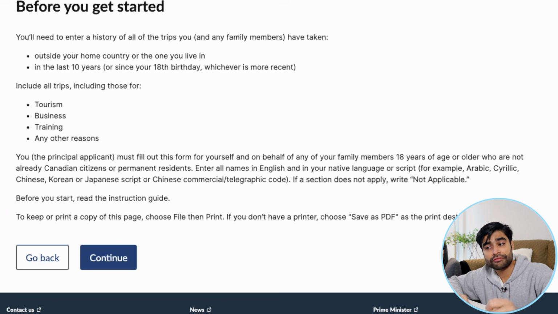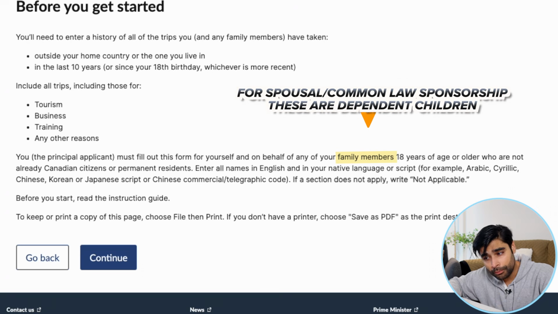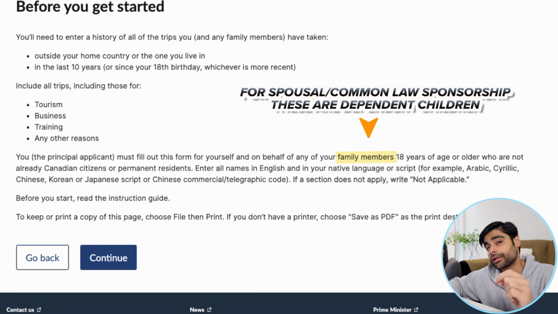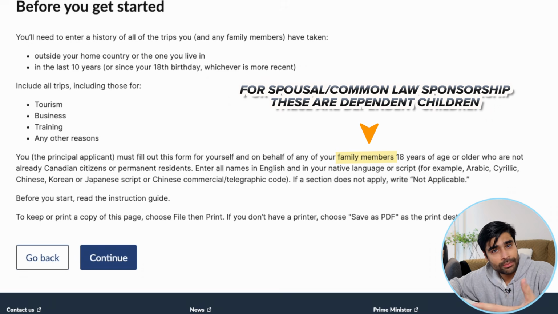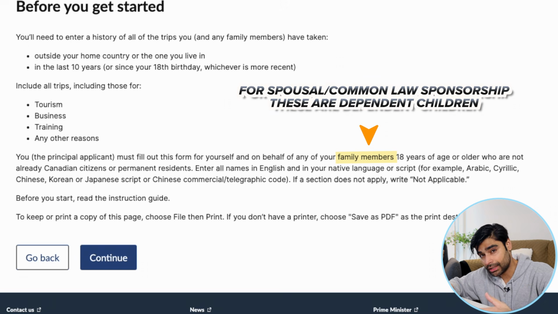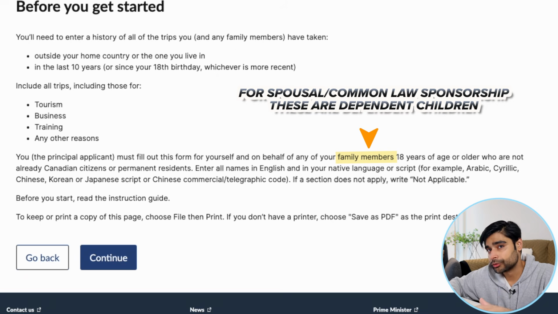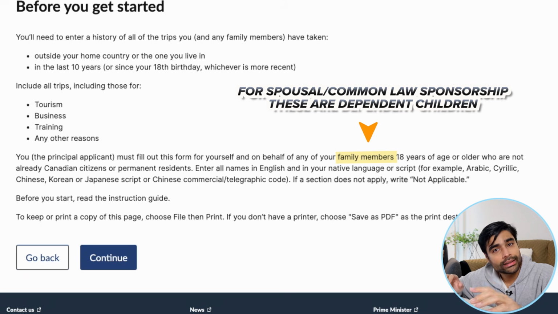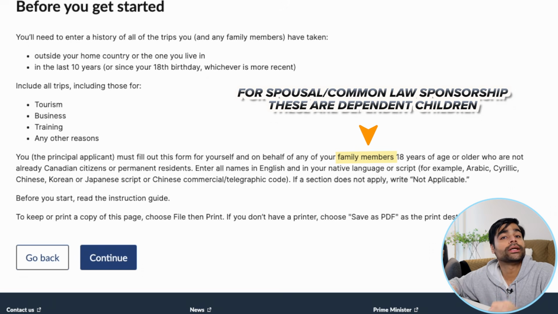So first of all, this family member in the context of spousal sponsorship are your dependent children, not your mom, dad, siblings. Remember, we are talking about spousal sponsorship here. If you're applying for some other stream such as the PNP program or the parent or grandparent program, then these instructions can be interpreted differently. But we are only talking about spousal sponsorship here. So in the context of spousal sponsorship, family members here are referring to your dependent children.